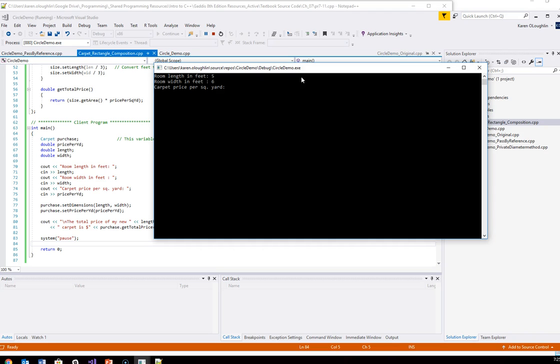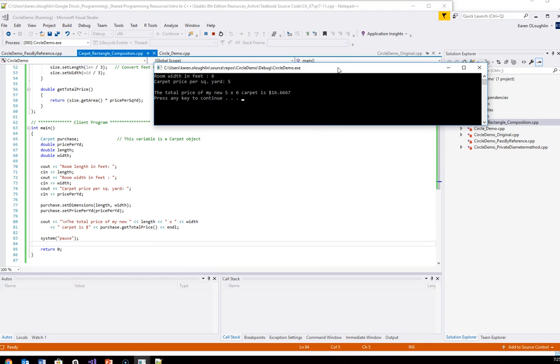So now my room is 5 foot by 6 foot, which is 30 foot, and if it's $5 per square yard, the total price of your carpet is $16, and that doesn't make sense. Oh, that's price per square yard. Okay, so I didn't calculate that because this was in feet. So I'd have to double check to make sure that that's running accurately. I know I shouldn't, but I'm going to say that it is running accurately.